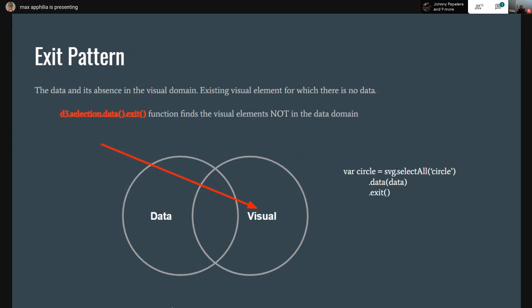So we've got the entry, update, and exit. So that pattern is fundamental to the way D3 works. So if you learn nothing else from my talk, at least have that stick in your mind. D3 for its dynamic visualization functions around this whole entry, update, and exit pattern or paradigm.